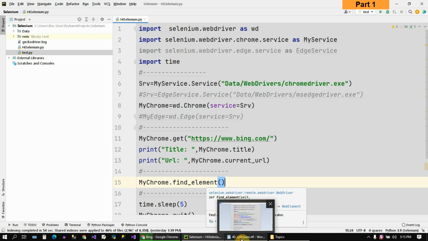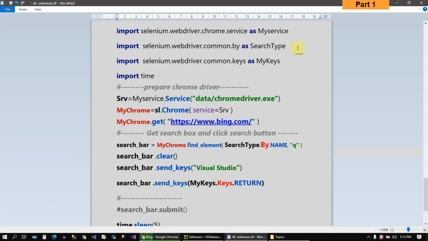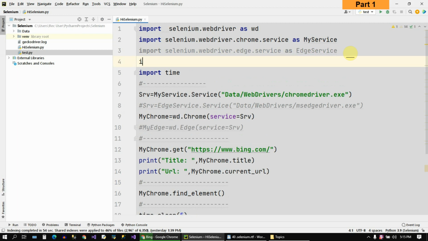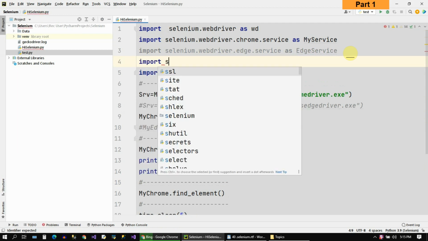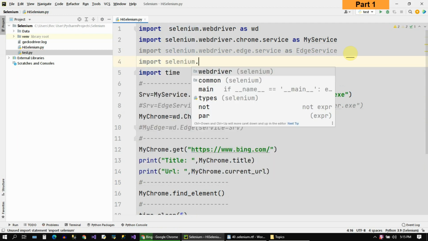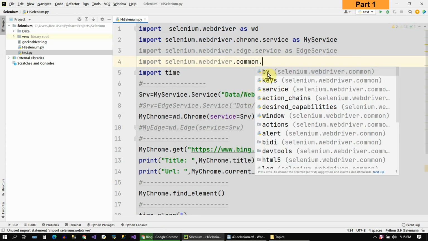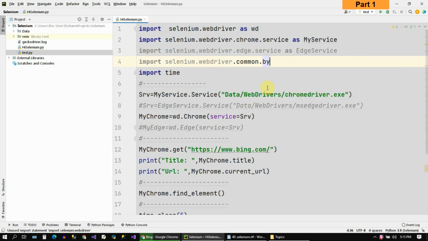So we need to import another one, and it is the search type. The search type is inside the Selenium WebDriver, the common, and the by. So let's do it. Come over here, for instance exactly here, and say import selenium dot webdriver dot common, and finally by. I have the by over here.